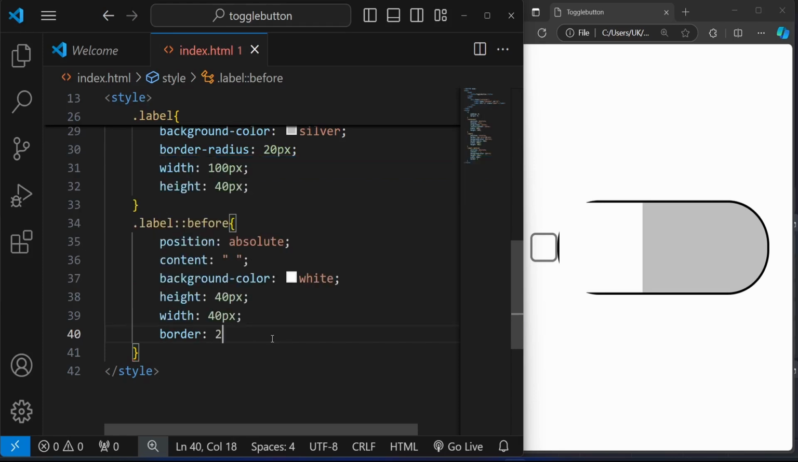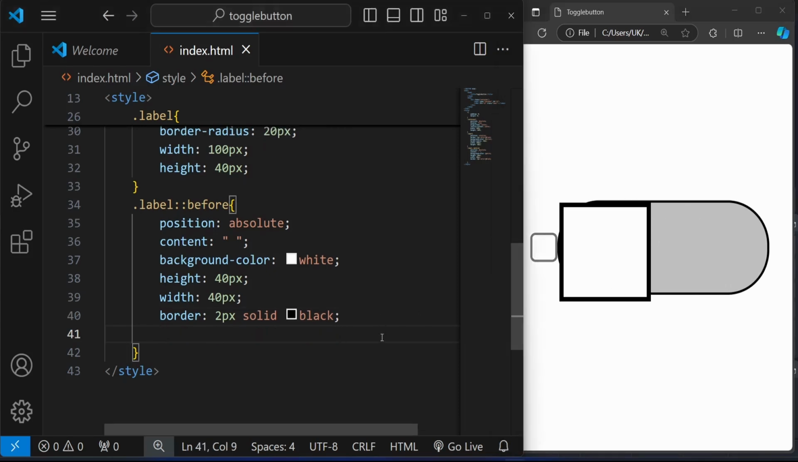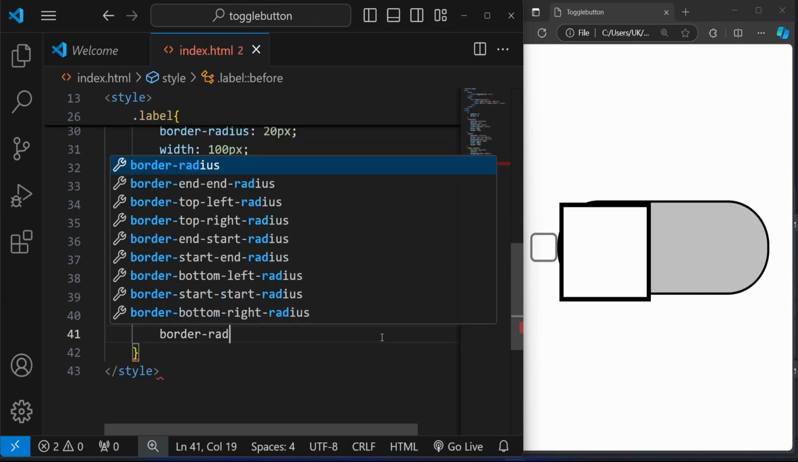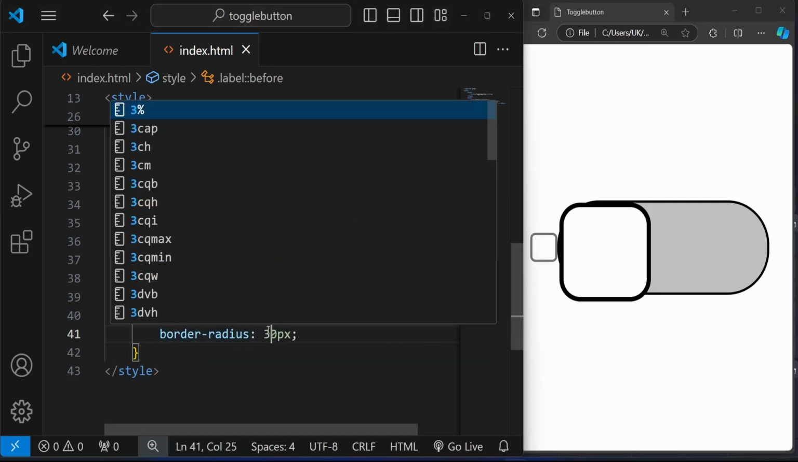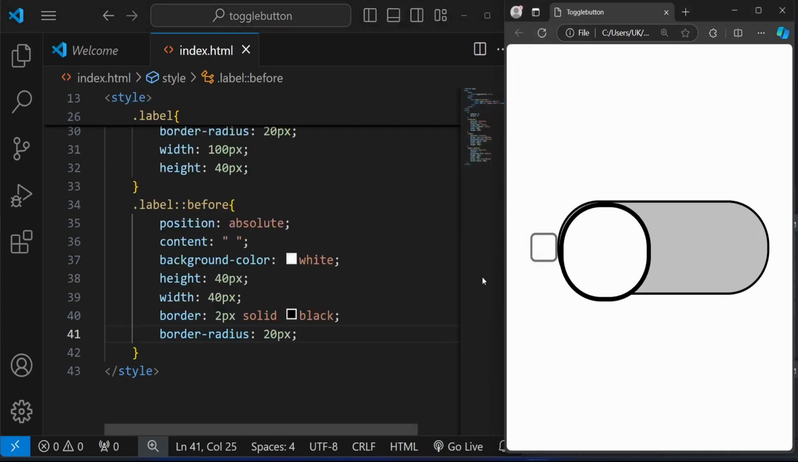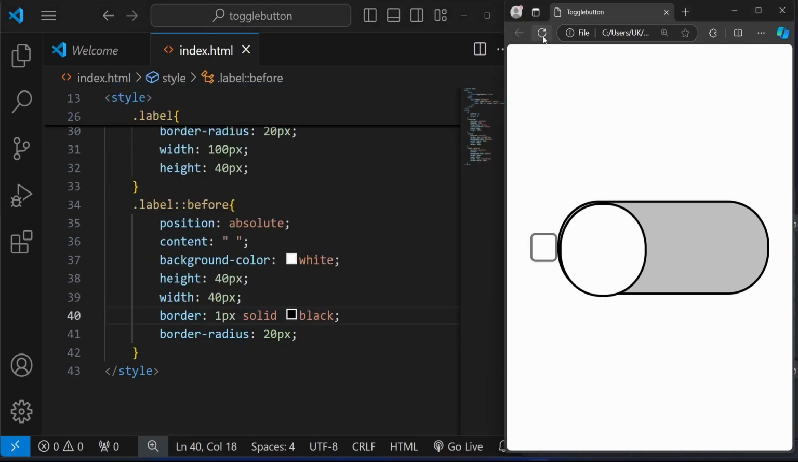The border we can give 2 pixels, solid black border. We should also add a border radius of 10 pixels. You can increase the border radius, 20 pixels will be nice. And I'm also reducing the border to 1. Now you can see it looks nice.